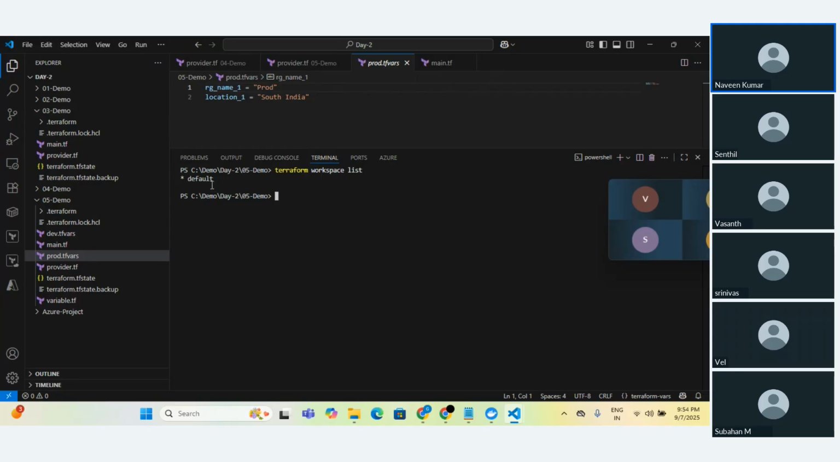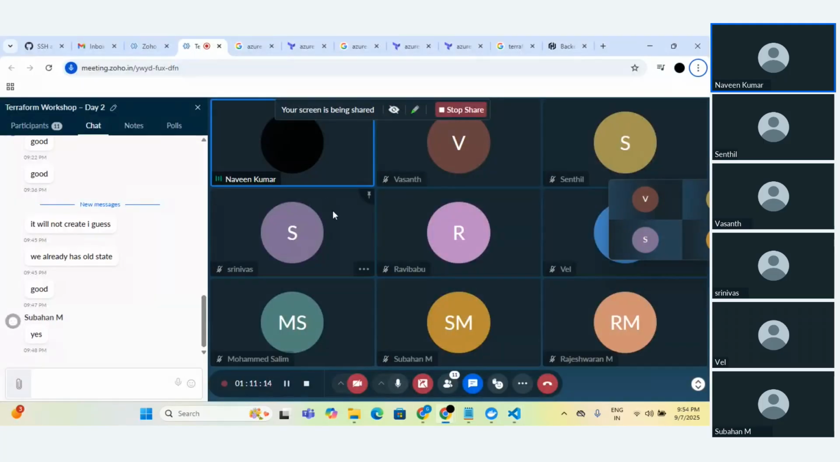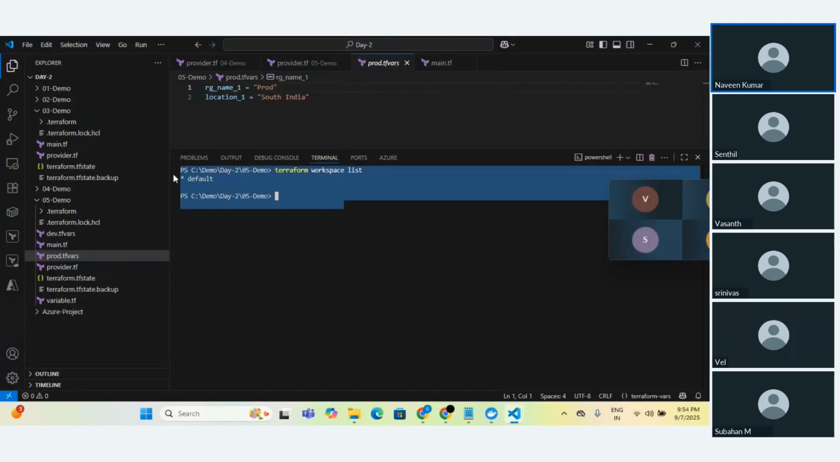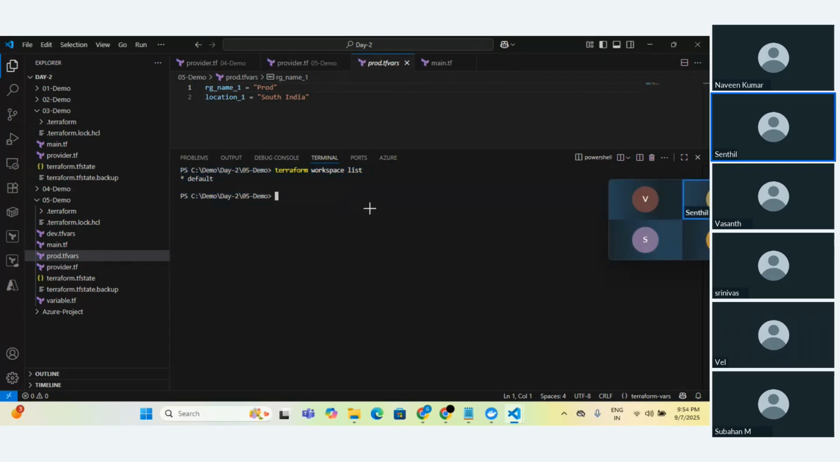By the way, I'm asking this after a long time, but I should have asked this before. The font size is okay, right? You all can see what I'm typing and what the output is. Yes, okay, thank you.